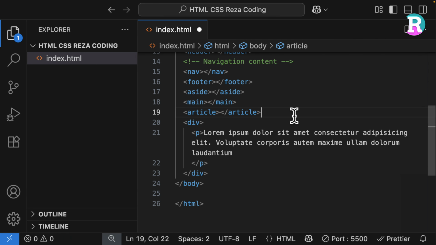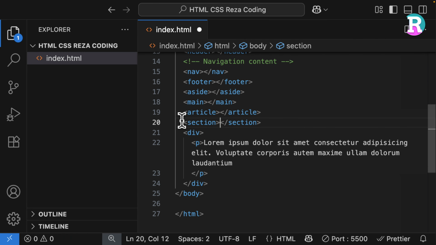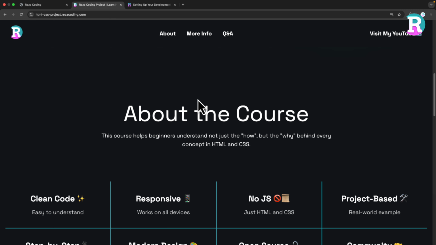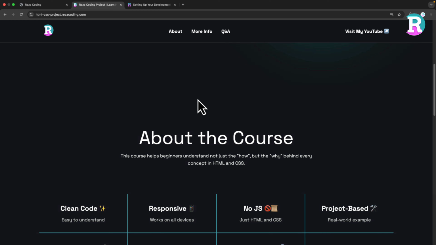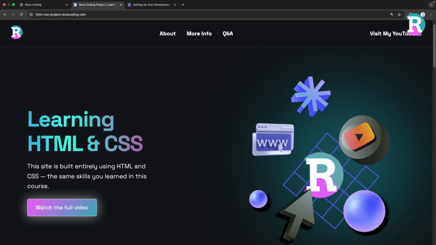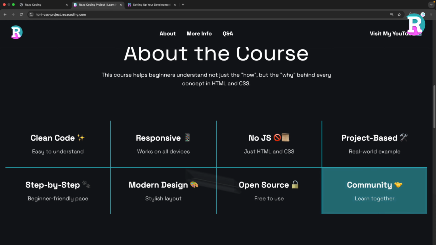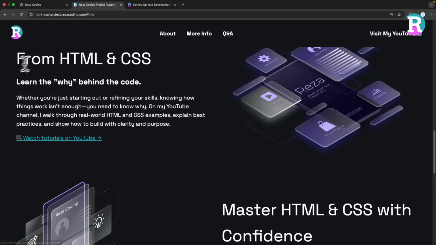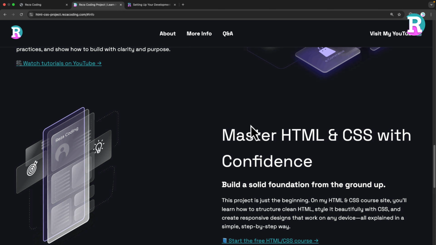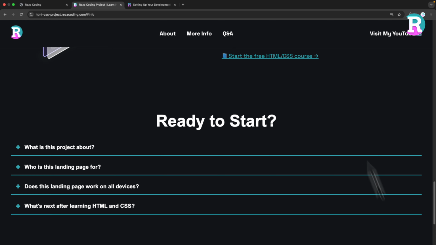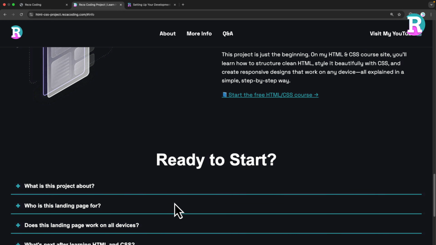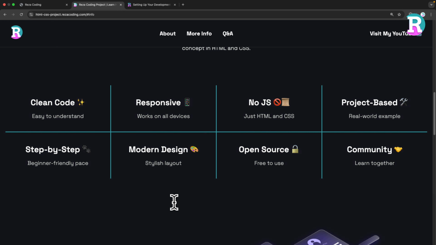Another tag that we have is section. Section is a part of one page. If we go back here inside this project, you can see we have a big section here. So this is the hero section. Then we have this about section. We have a more info section that has these two columns. And then we have a Q&A section. So you can see these sections are parts or building blocks of a page.